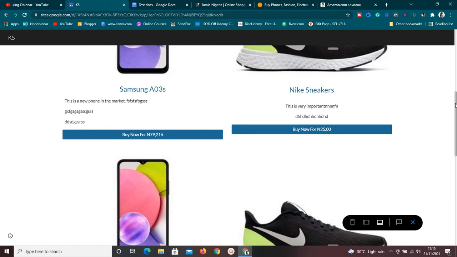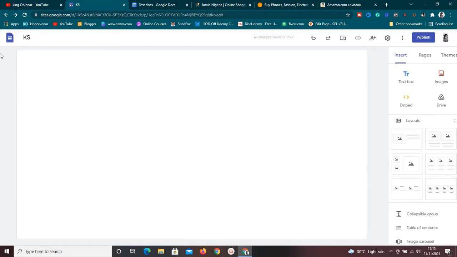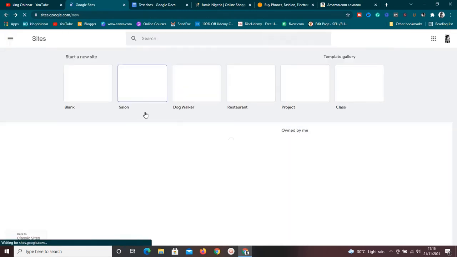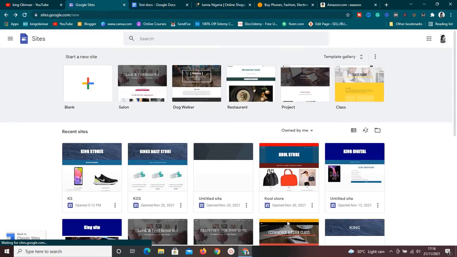So the first thing you need to do is go to sites.google.com. Go to sites.google.com and create a web page. So let me go to sites.google.com to show you exactly how I did it, so that you can get started immediately. Click on blank canvas, and once you're on blank canvas, you can edit the title. I just called mine King Store. You can give it any name you want, and you can add a logo if you want, or you just ignore that part and continue with other things.